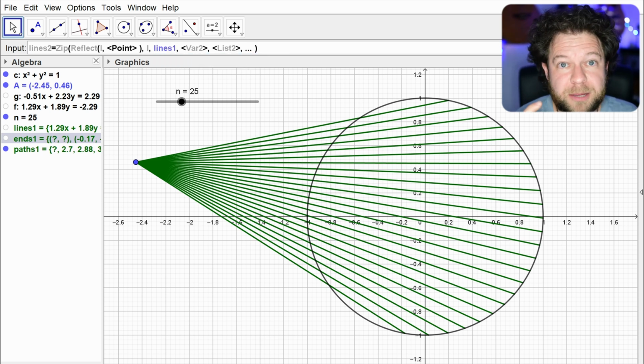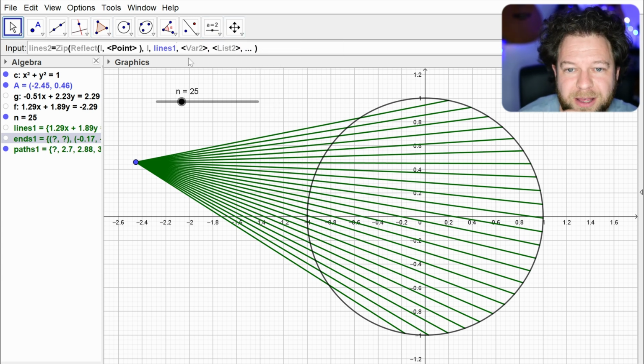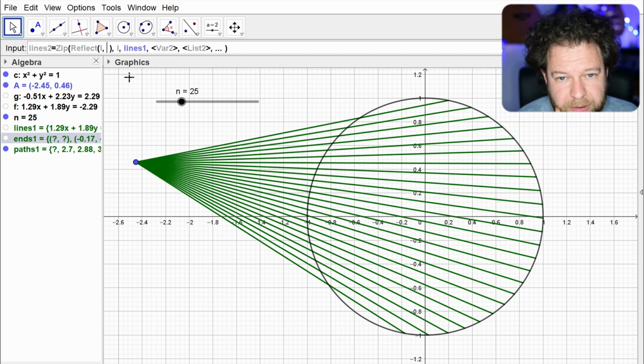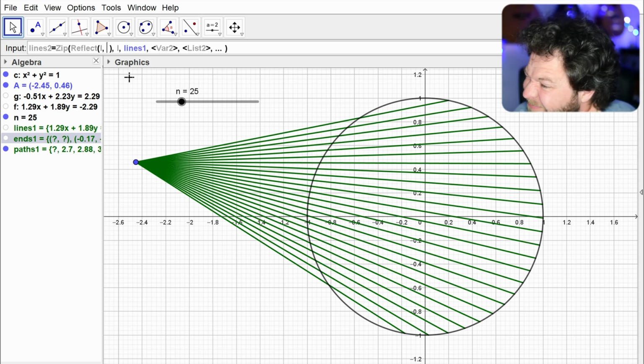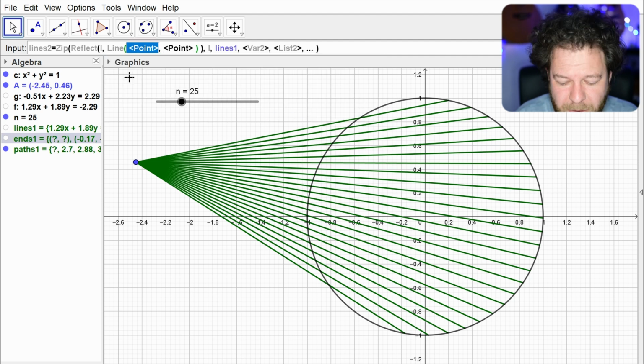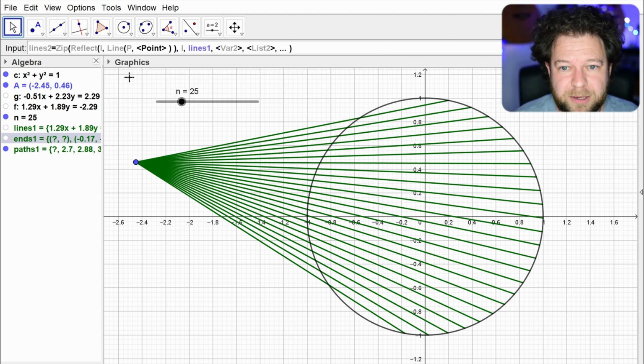But this time I'm going to use the zip command to use another list as well. You can see there's any number of lists in there if you want. We could have lots of lists, but I think I'll only need 2 because I want it to not use a point. I want it to use a line, which is defined from a point. So it's the line that goes through the point P, which is going to grab from the endpoints. Let's put that in. P from ends 1.